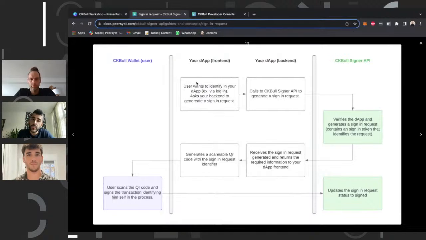So basically, the front end receives an event where a user wants to identify in our DApp, and basically asks the backend to generate a signing request. And the backend, with the authorization API key and API secret, calls the CKBull Signer API to generate a signing request. CKBull basically verifies the DApp with the API key and API secret, and just generates one token, which is the signing request generated, and returns the required information to the DApp frontend.